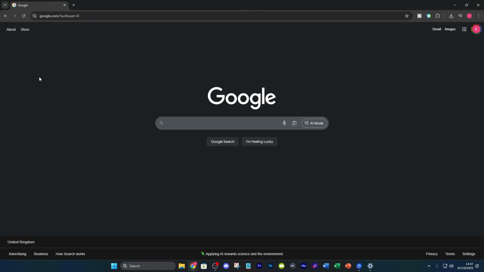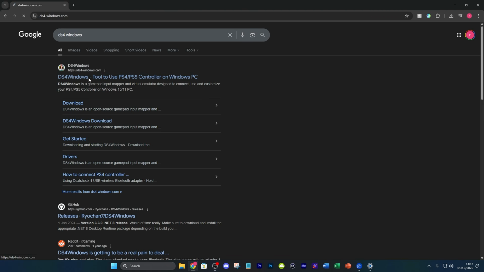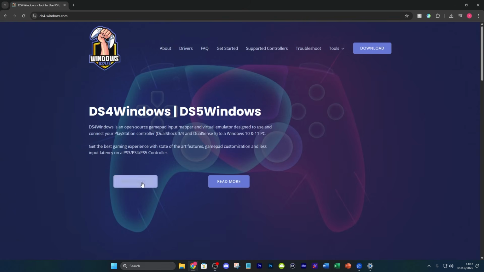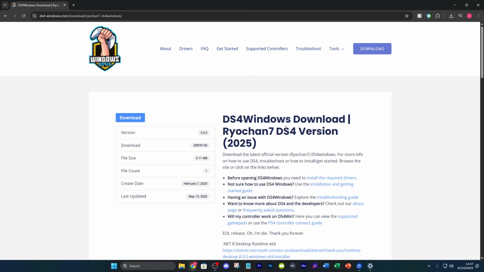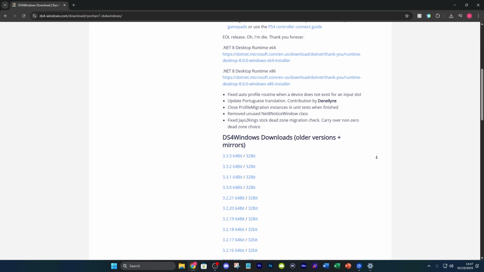So what you want to do is go to your browser of choice, type in DS4Windows just as I am right here, and then just go to the very first link. Then just go over to Get Started and then just press Download at the very top right. You can also read about what DS4Windows is and all of that stuff as well. But now we want to download it.